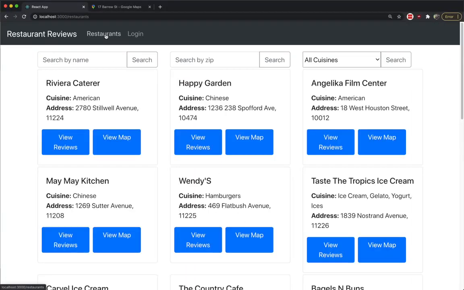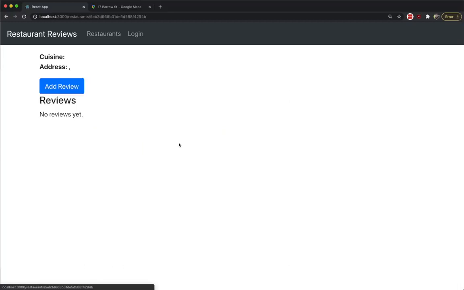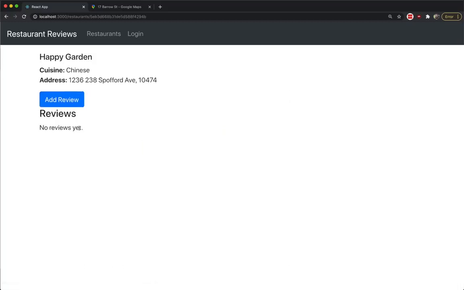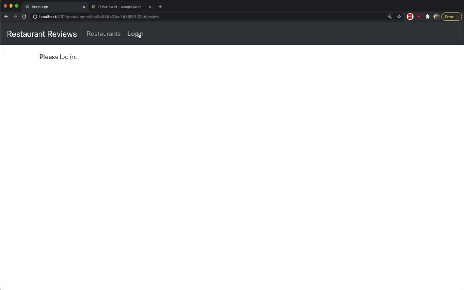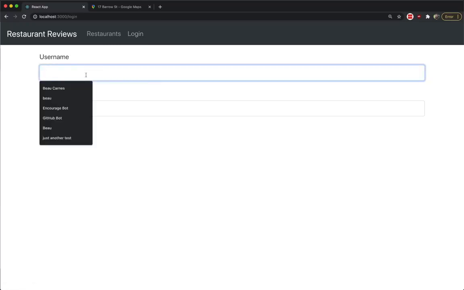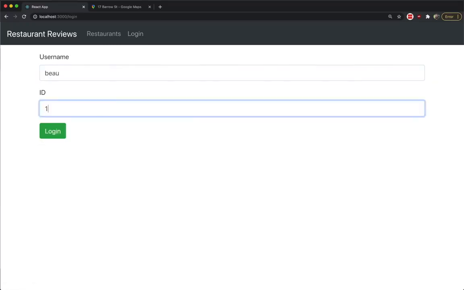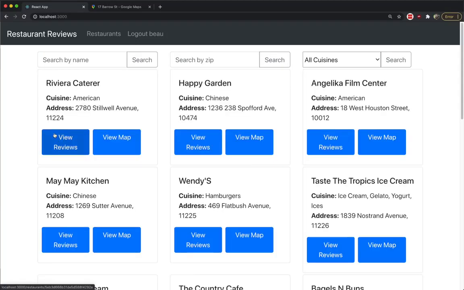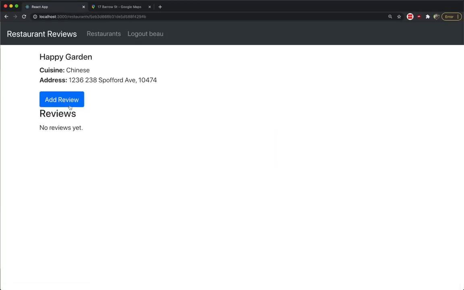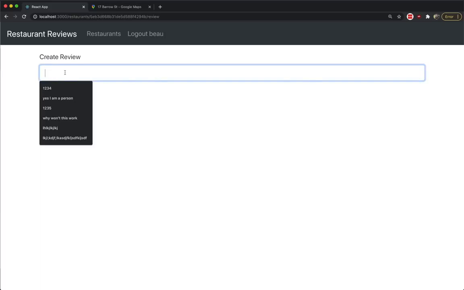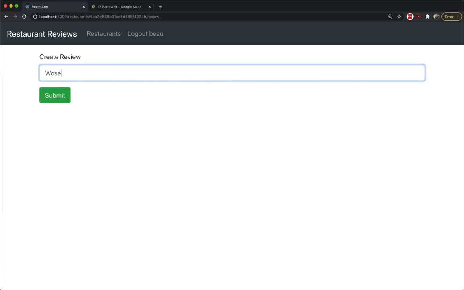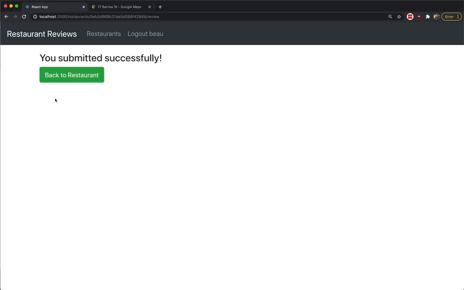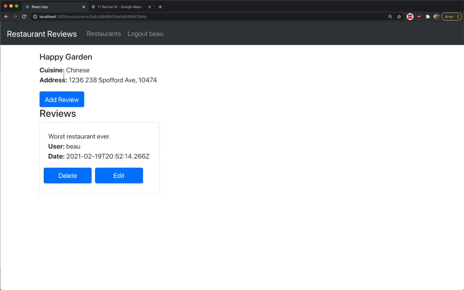So click on restaurants. We'll go to Happy Garden this time. There's no reviews yet. Let's see if we can add one. Well, we have to log in first. So click log in. I'll do Bo1234, log in, and then we'll go to view reviews again, add review, and I'll say worst restaurant ever. Submit. You submit successfully. Back to restaurant. And you can see, here's the review here.